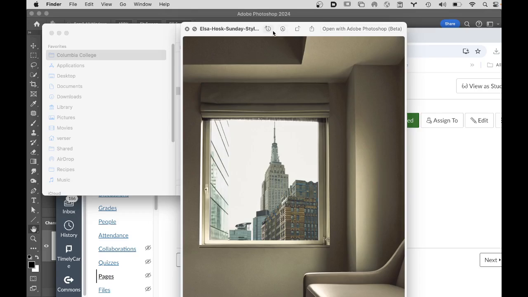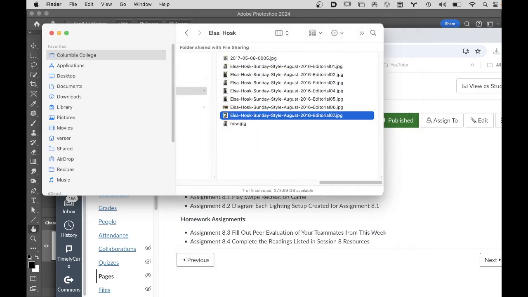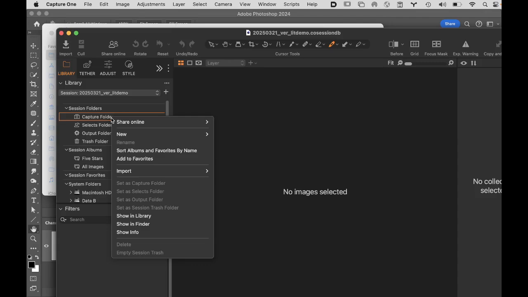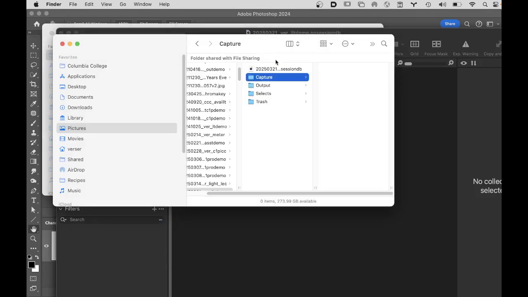So anyway, now that we've actually got the image, I've started a Capture One session. This is my Capture One session for today, and this is where I'm going to do my lighting test. I come into Capture One, I click on the library, and then I right click on this capture folder to get the drop down menu and say, can you show me this folder in the Finder? And let go. And this is where it is.